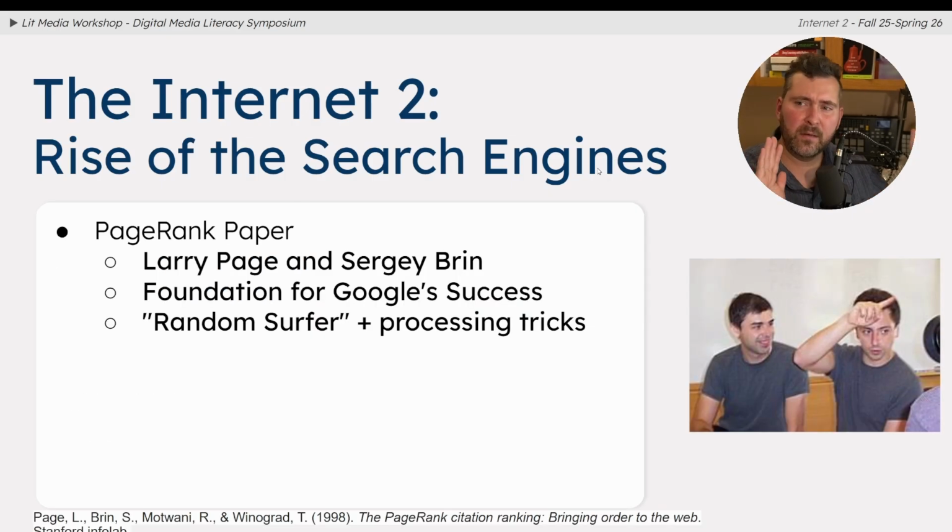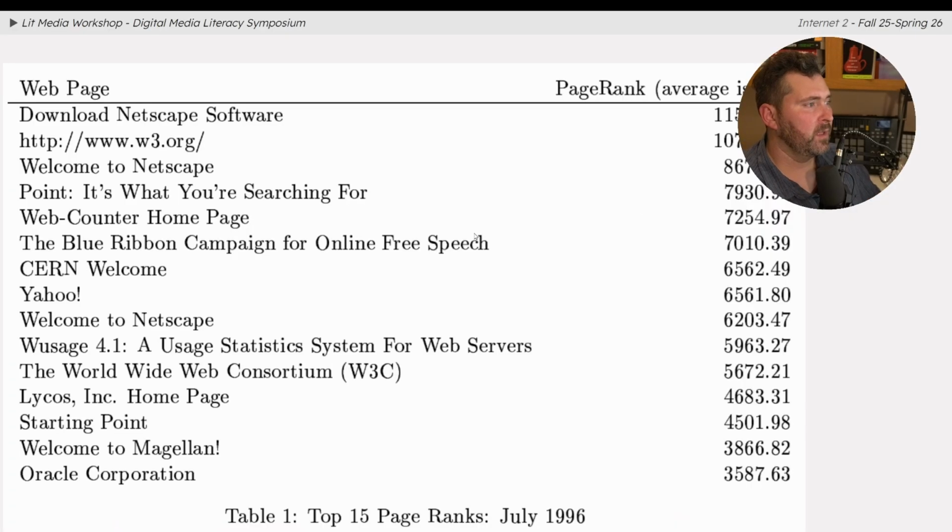Okay, what made Google so great? Well, in 1998-ish, Larry Page and Sergey Brin created PageRank. They used this random surfer model. They had a processing trick to basically say, hey, this internet is awesome, but it's got so much garbage in it. How do we find the good stuff? And they figured it out.